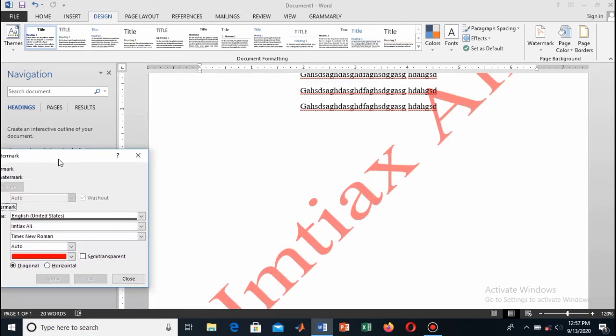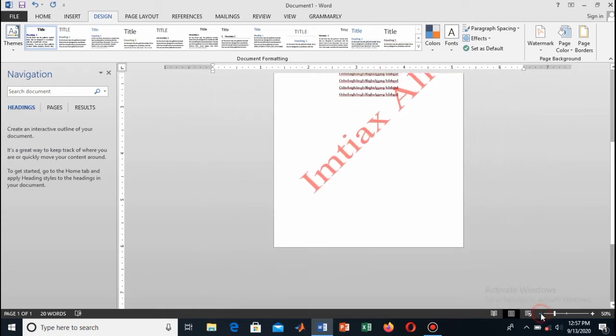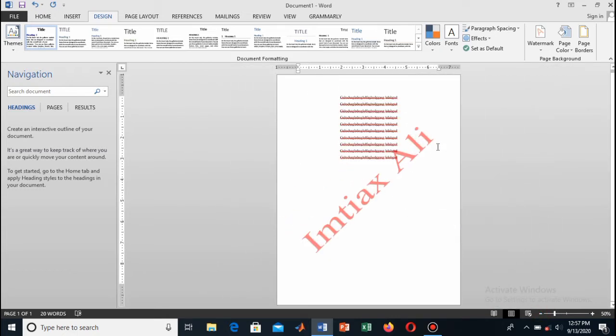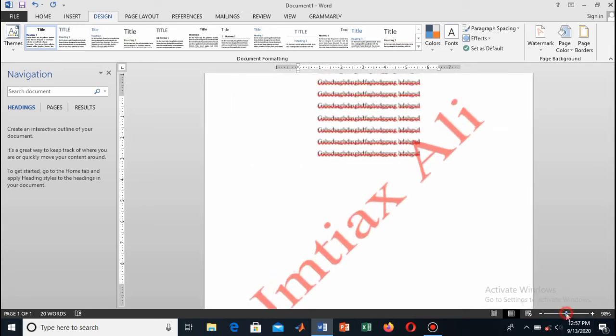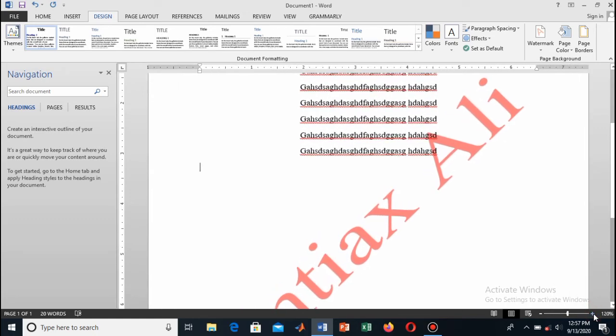So now you see here, let's zoom out so that you can see the full text and the page size of the page. Close this, and this is your watermark. And now we will add a watermark as a text. This was a text, and now I will add a picture.